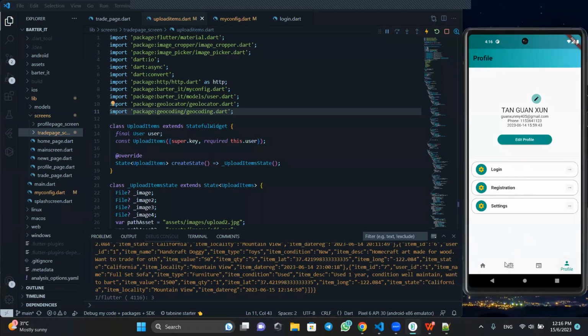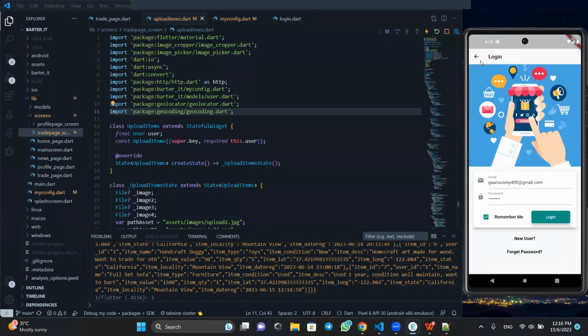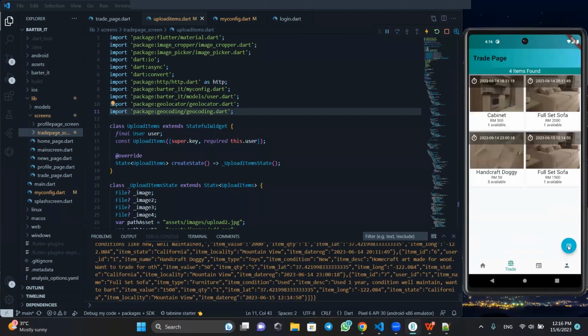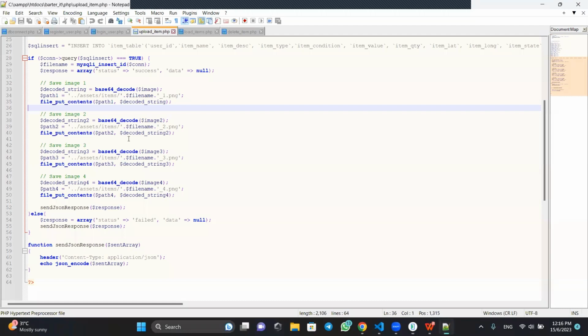This is the profile page for the login and registration. Okay, now we'll look into the backend scripts. This one is the upload items PHP code.